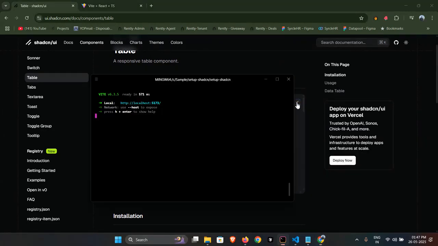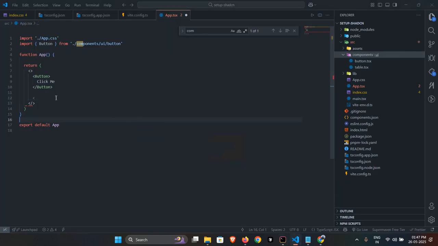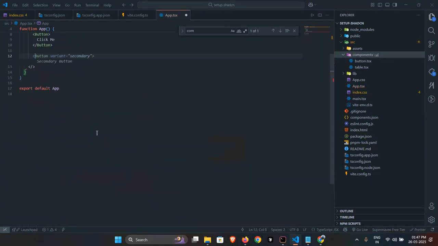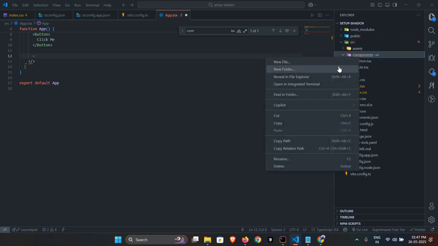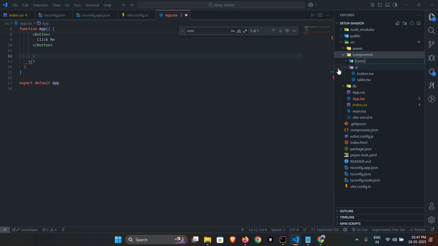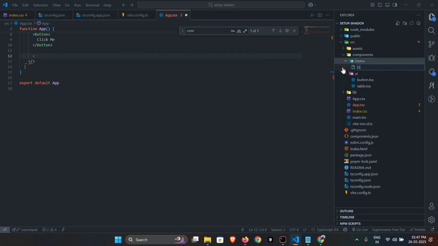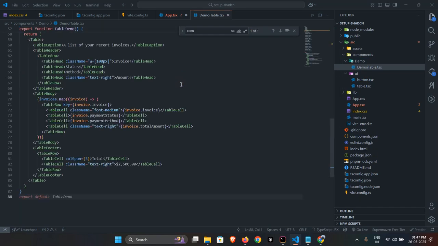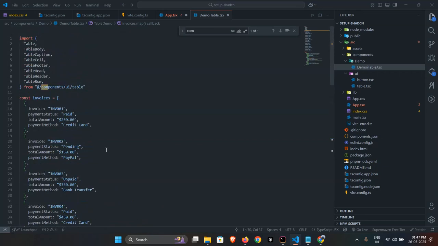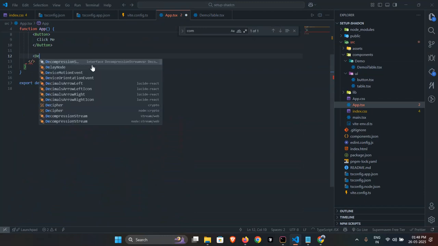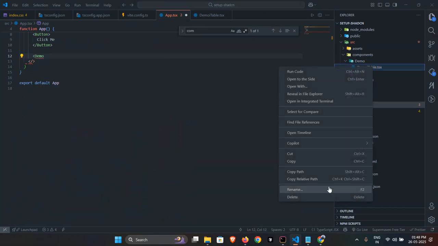Okay, what we can do, we can make a new folder. Inside components, we can create a new folder, demo, and inside this, we can create a new file, demo table.tsx. Inside this, we can paste it here. We can use it here. We can import demo table over here. Okay, I have a typo here. Demo table. Okay, now I can import it. Oh, I haven't exported it.